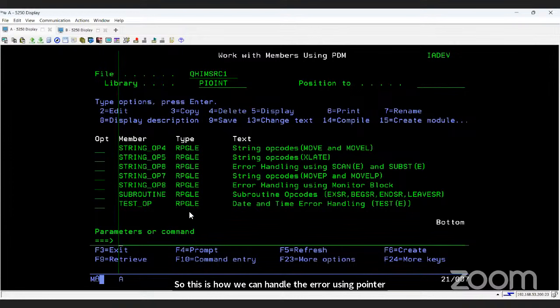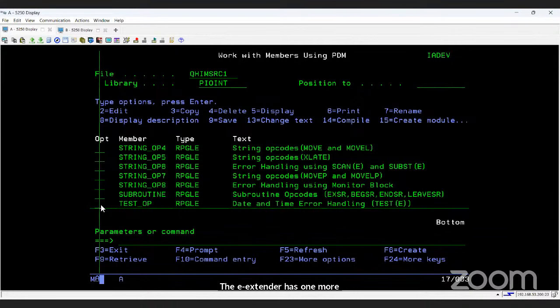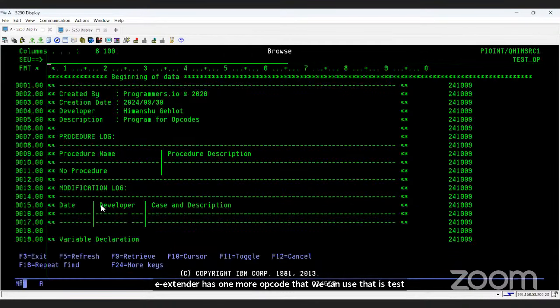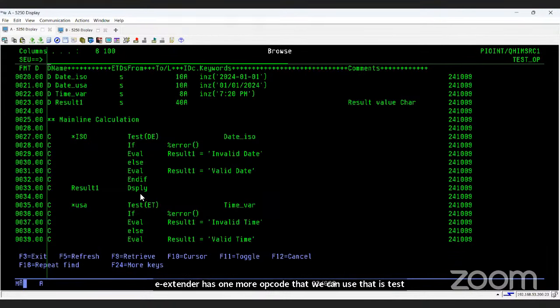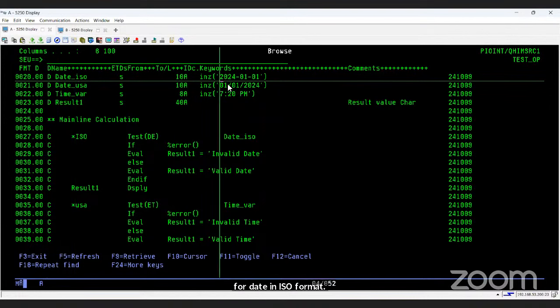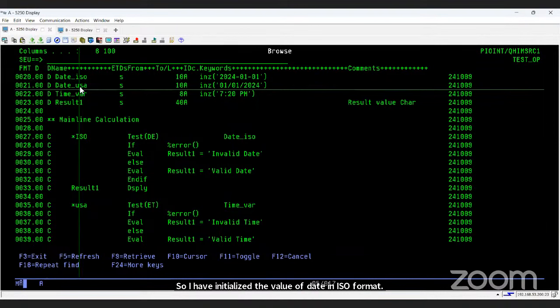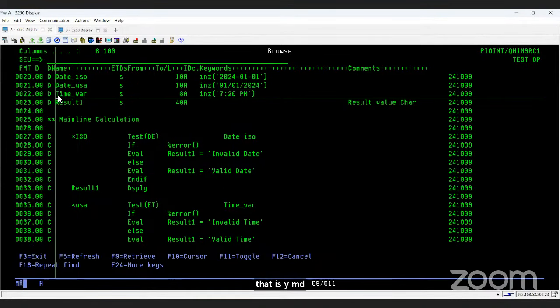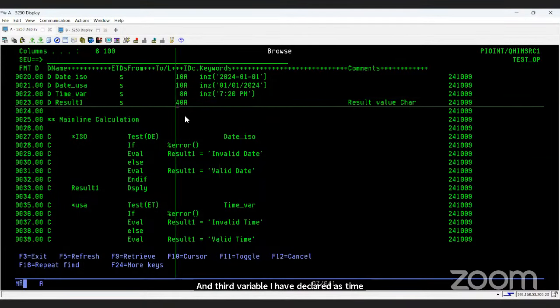The E extender has one more opcode that we can use, that is TEST. So let's see the TEST opcode as well. What I'm doing here, I have declared one variable for date in ISO format. So I have initialized the value of the date in ISO format, that is YMD, and then in USA format. And the third variable I have declared as time. It is USA time zone. And the result one as 40 characters.